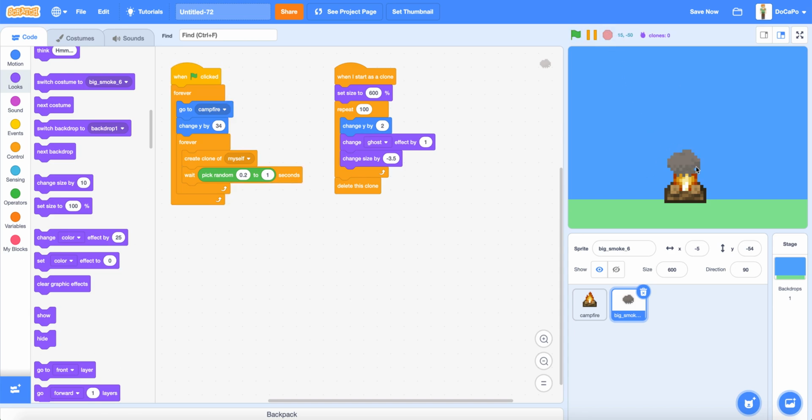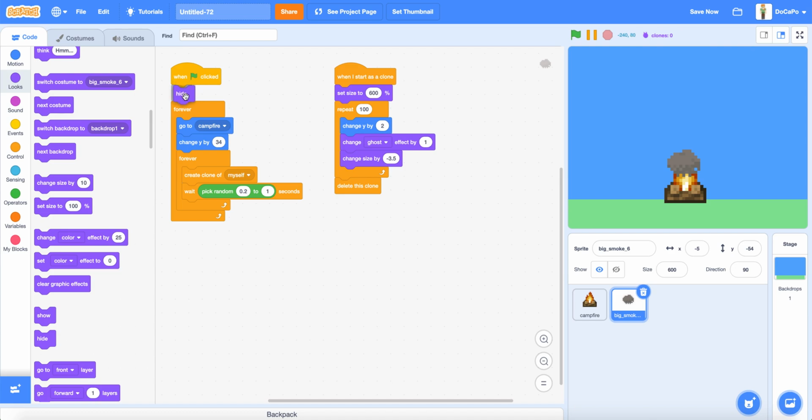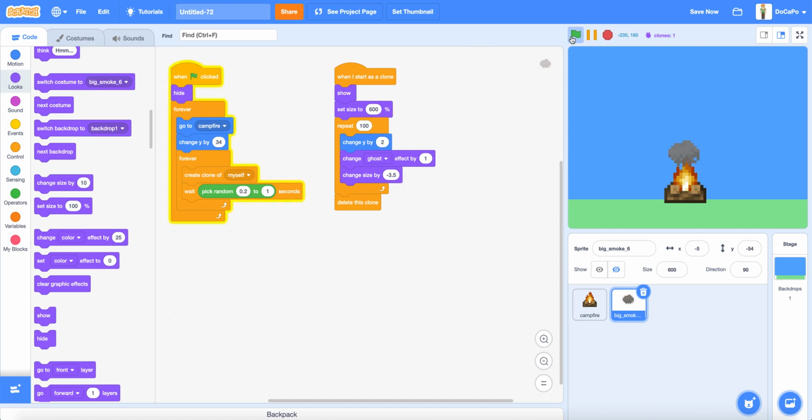But there's always this that is staying here. So, in the front, in the when green flag clicked, put a hide block. Now if you start, nothing will happen. So you have to put a show block in the when I start as a clone. Now if you start, you have a smoke effect.